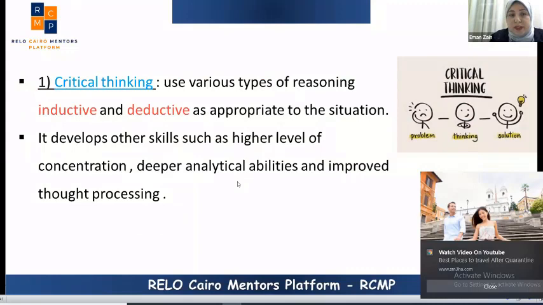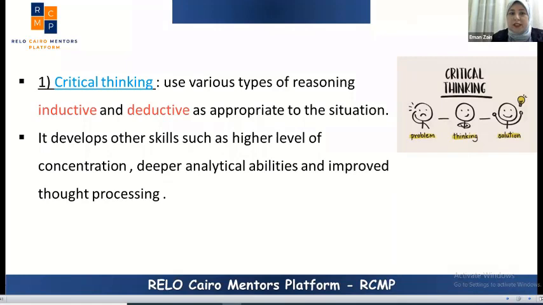Let's start with the first C, critical thinking. The definition of critical thinking: use various types of reasoning, inductive and deductive, as appropriate to the situation. I choose this definition for critical thinking because of the two words, inductive and deductive. Why do you think this one is appropriate for instruction? Critical thinking has more and more definitions, but this one is suitable for instruction and learning. Why do you think the expressions inductive and deductive are effective here?